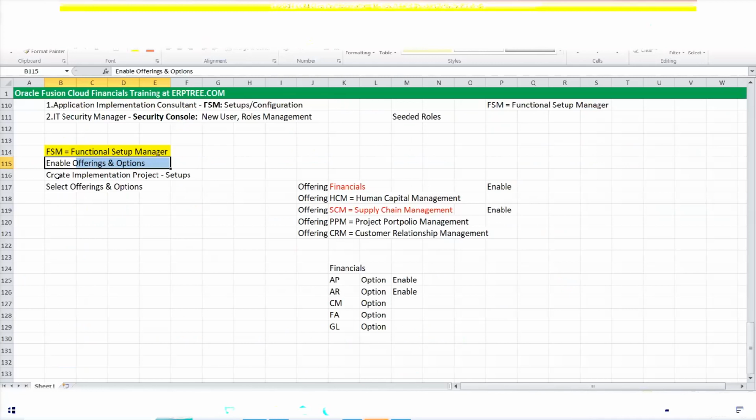After enabling the offerings and options, we have to create the implementation project. What is the purpose of an implementation project? To perform the setups, only for setup purpose. When you talk about an implementation project, the process is totally different. Within the implementation project, one of the activities is setups, but in the system, whatever implementation project we are going to create is for setup purpose only. We'll see how to create an implementation project.